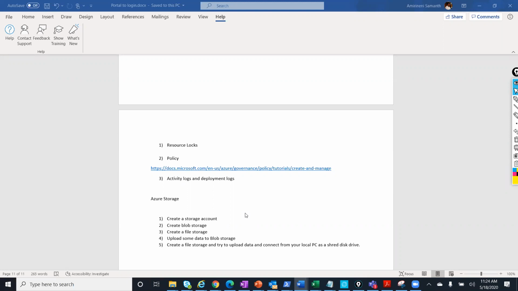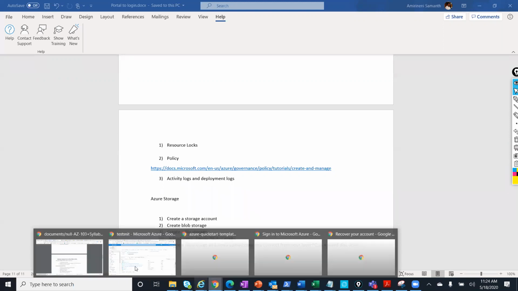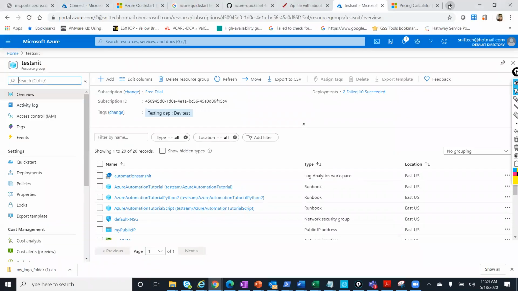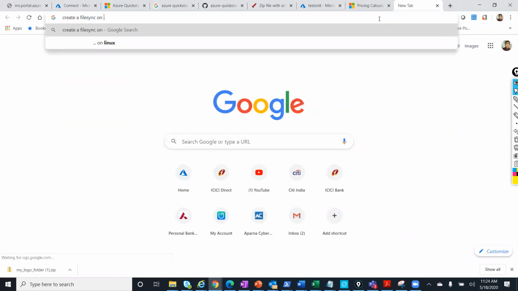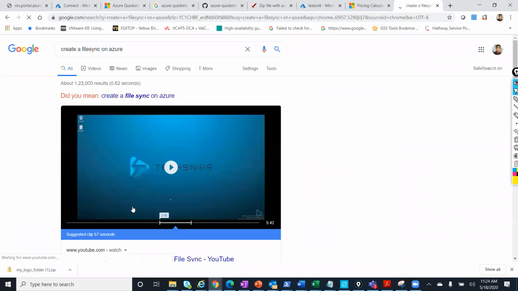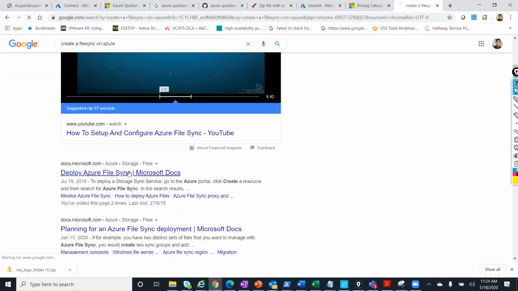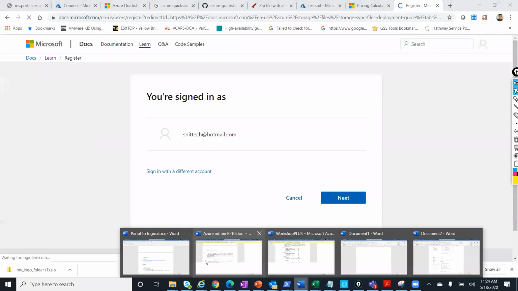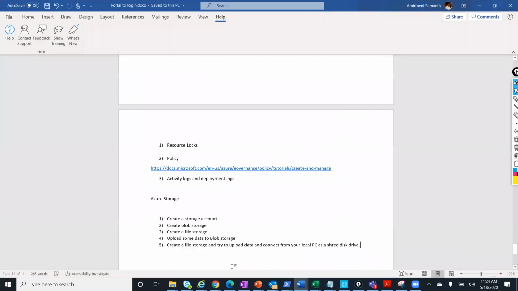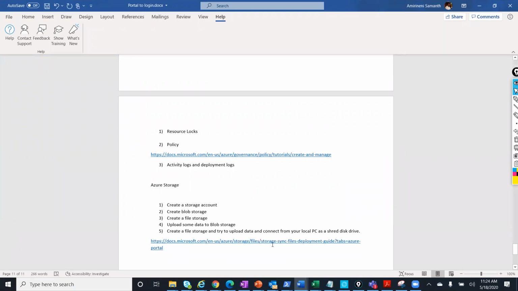I'll also give you the link on how to set up a file sync so that you can start testing in your environments. Create a file sync on Azure. Deploy Azure file sync. So this is the link. I'm going to put that here. If you are interested, you can start doing this file sync. That requires some time, maybe an hour or two. Test it out if you have time.